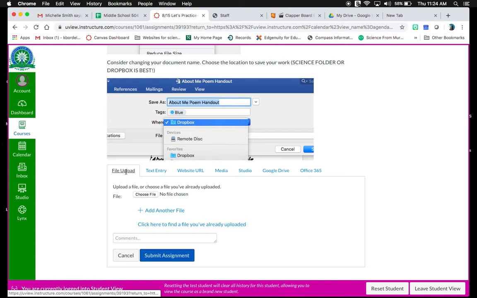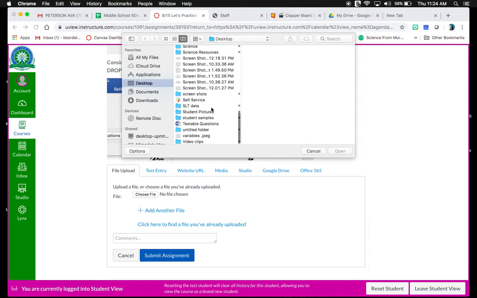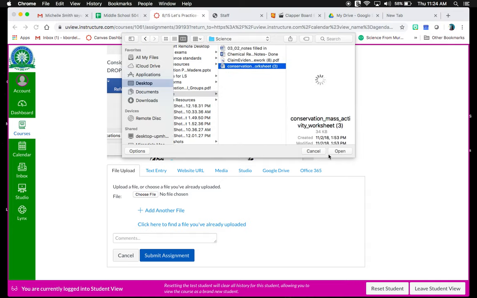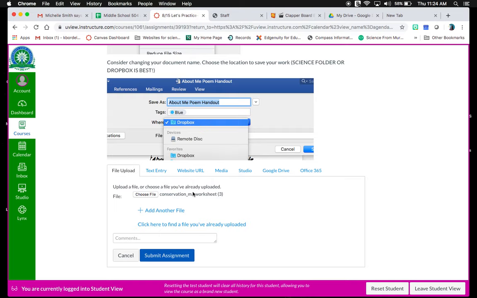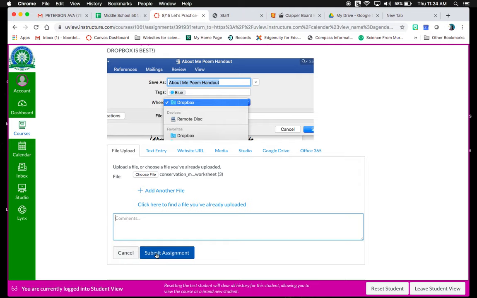You can do a file upload, which would be a PowerPoint, a Microsoft Word document, any of those kinds of things. If you use Pages on your MacBook, which is just like Microsoft Word, you could save a Pages file and you can add that here. So you would go to Choose File. You would open. Mine opens to the desktop. If not, you may have to click on Desktop. Then I'm going to go to my Science folder. Remember, I recommended saving everything to your Science folder, and that's where all of your work will be. You'll click on it, click on Open, and you will see it added there. You can put a comment if you want to, but you do not have to, and then click Submit Assignment.